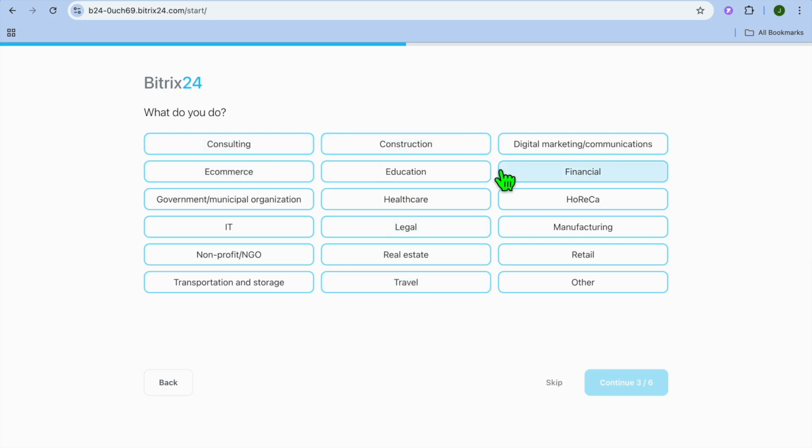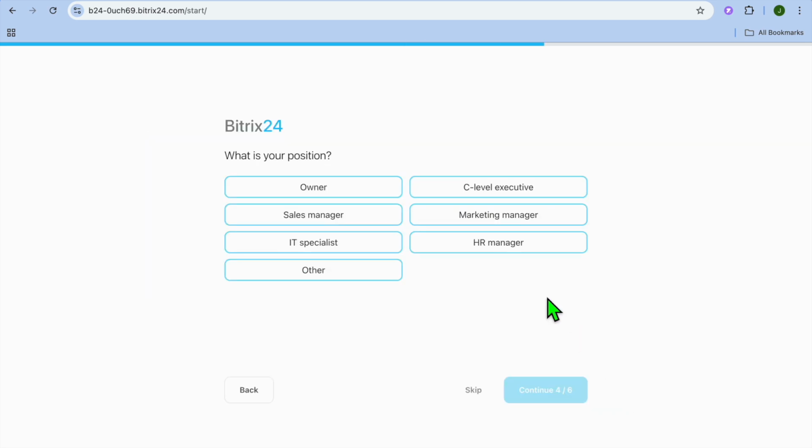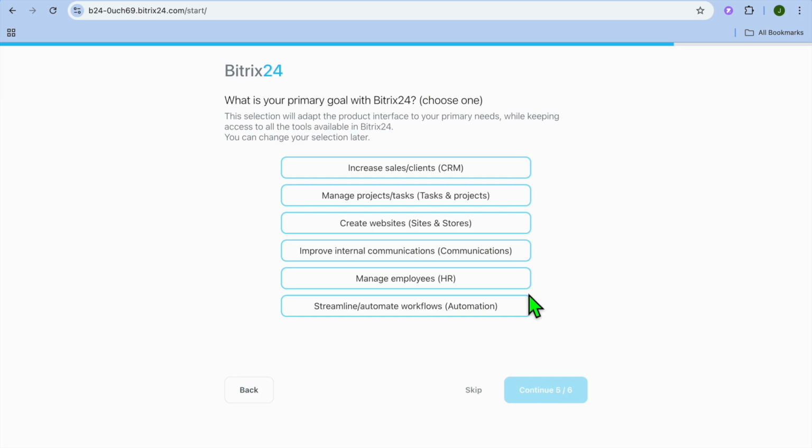After doing that, you can select whichever one of these options that are related to the field that you're in. So let's say for example I were to select Consulting. After doing that, what is your position? And you can select your position and you'll tap on Continue.